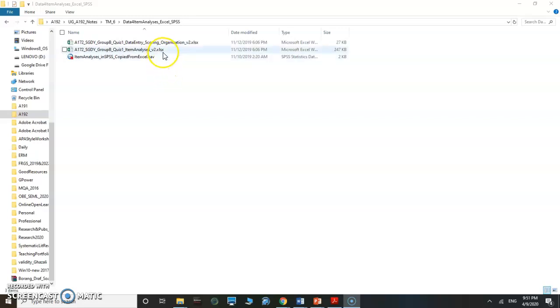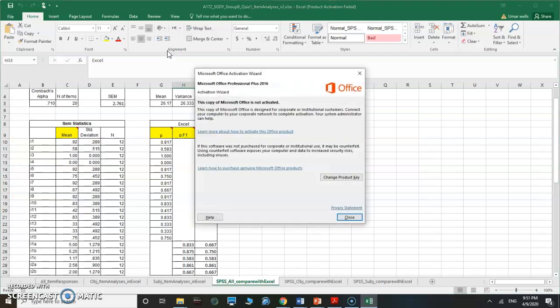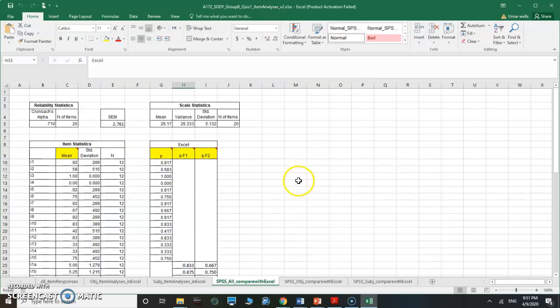Okay, here, this is the second file that we want to see after we prepare or enter the data and everything. So we organize everything. Now we move to the second file. This is where I analyze the items in Excel if you don't use SPSS. Okay, so it's opening. Yeah, ask for activation code. Okay, here we have all the tabs here, and again double check. Okay, these are all the tabs, and for some reason it starts with this tab.